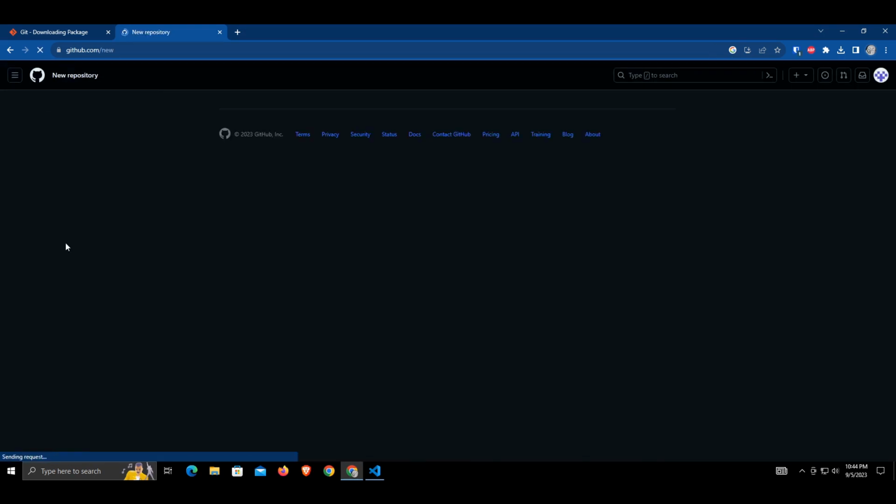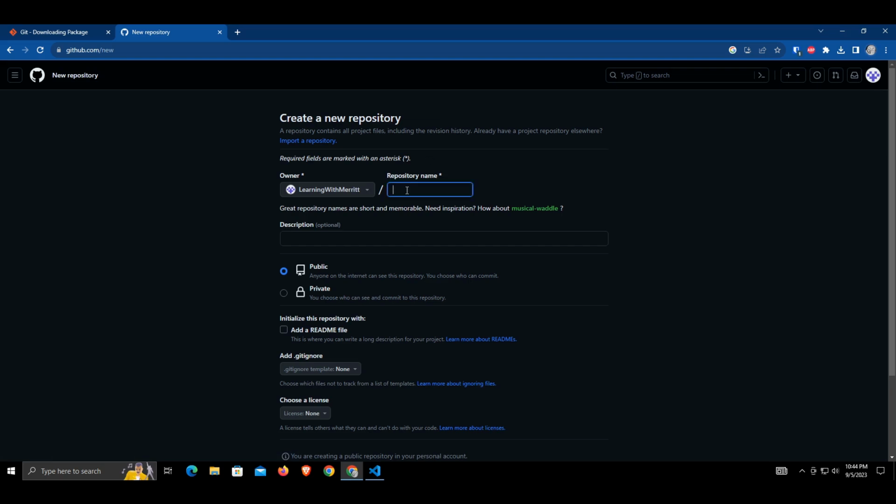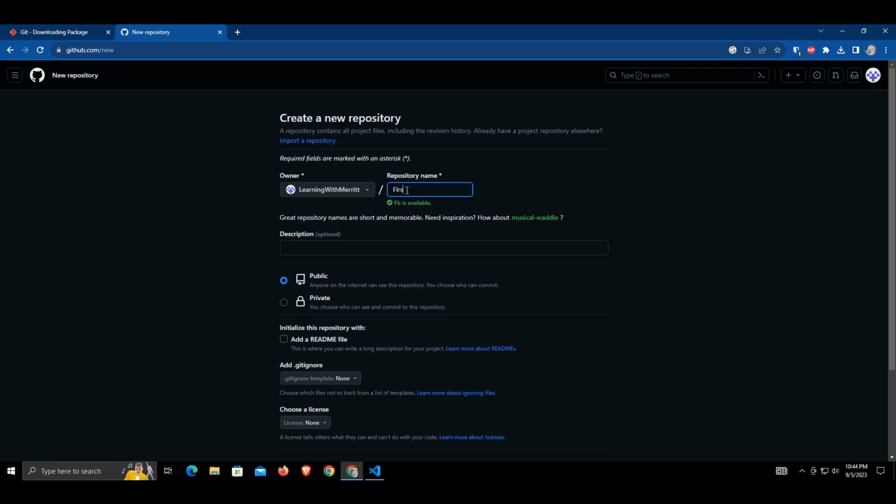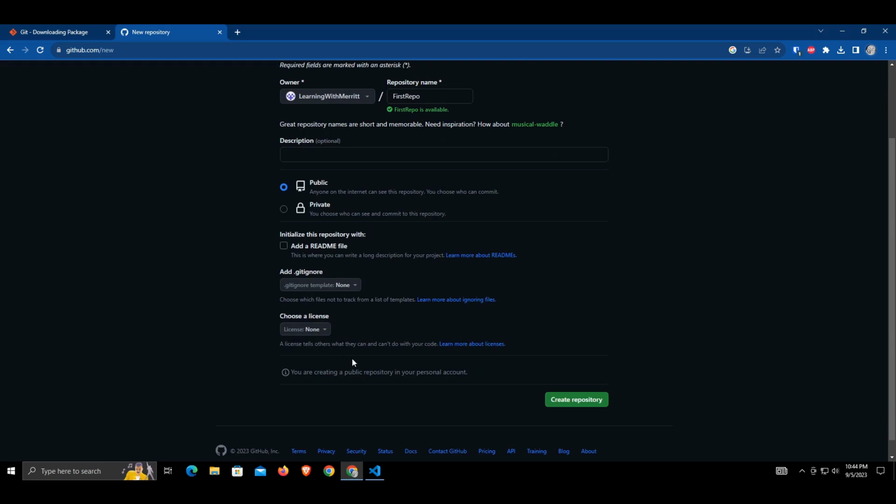We click on Create Repository, and we need to give it a name. Let's call it, make sure I type it right, First Repo. It checks if it's available, and it's all under your username, so pretty much whatever you come up with should work there. We're going to leave everything else on default and click Create Repository.